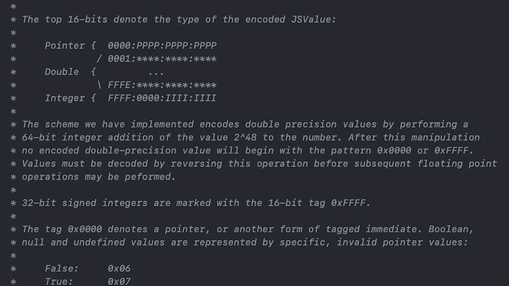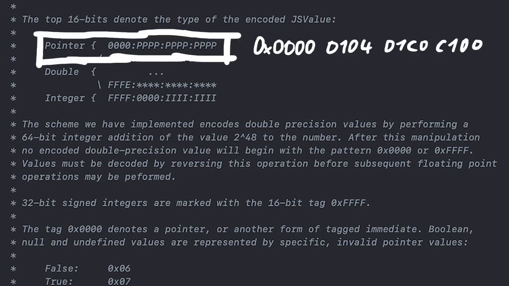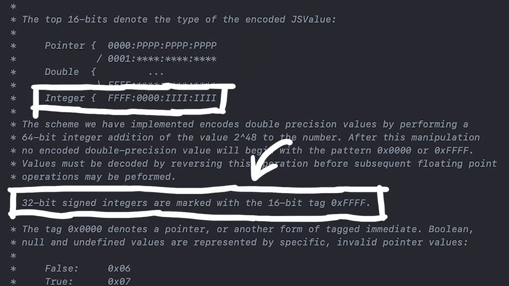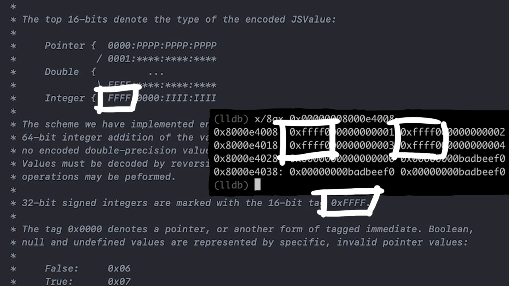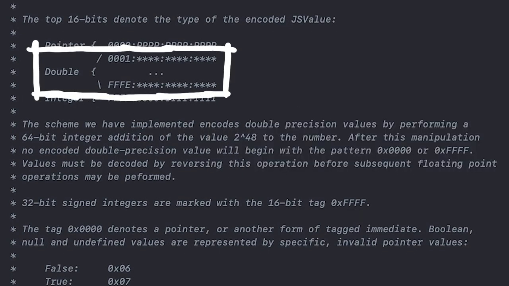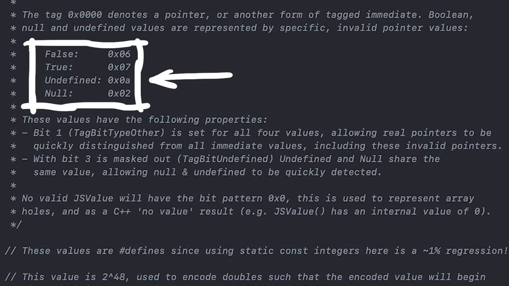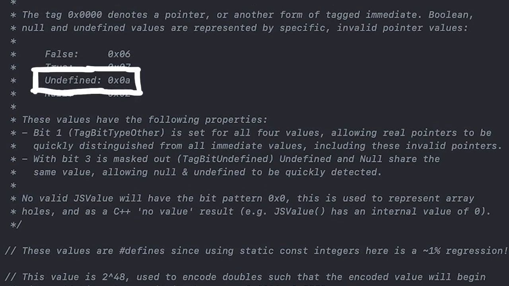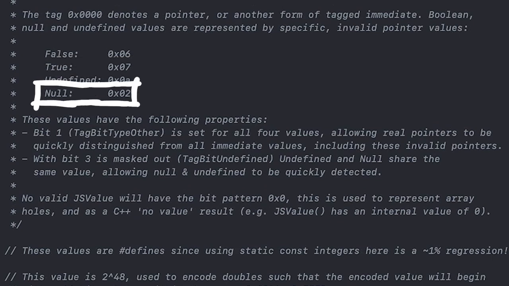So if our JSValue is a pointer, so a regular address pointing somewhere, the highest 16 bits, 2 bytes, are 00, and the remaining bytes are just the pointer address. On the other hand, 32-bit signed integers are marked with the 16-bit tag FFFF. And this explains why we saw these FFFF in memory for our integers. Doubles, so floating point numbers, are everything in between. There are a few more special values that are important, and that is false, which will be hex 6, true is a 7, undefined would be a hex A, and null would be a 2.